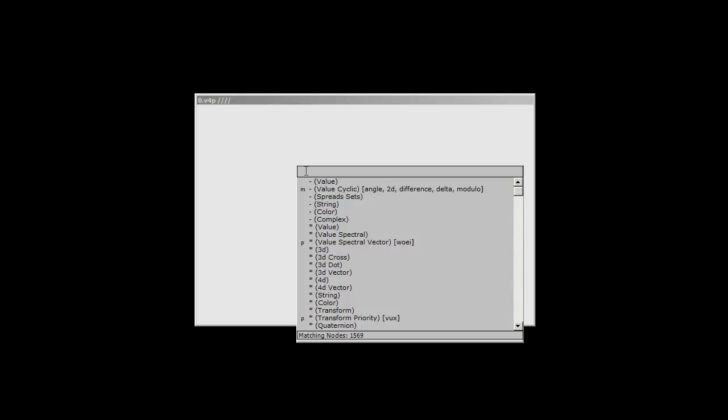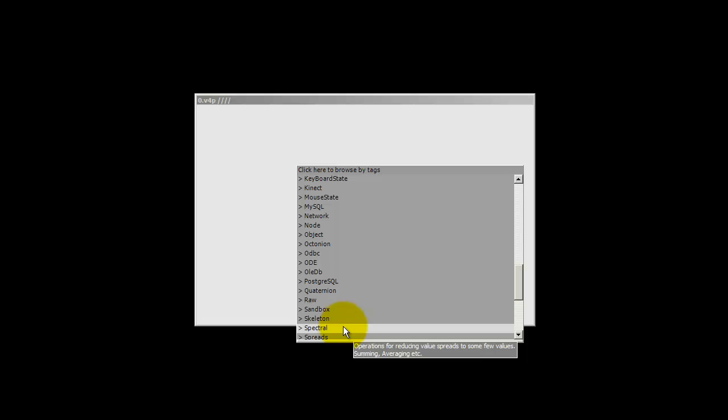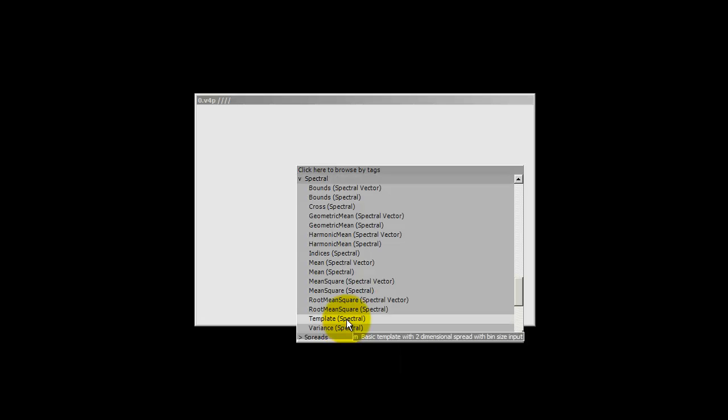And now, instead of typing a node, I'm going to right click. And here you see all the node groups. Now, I can either scroll here, or I can move my mouse wheel to scroll down, like so. Or I can hit the S on my keyboard to go to the S section on the bottom here. And if I keep on pressing the S key, I will see Spectral. If I left click here, I open up the Spectral group. And here we have all the nodes that are labeled Spectral.